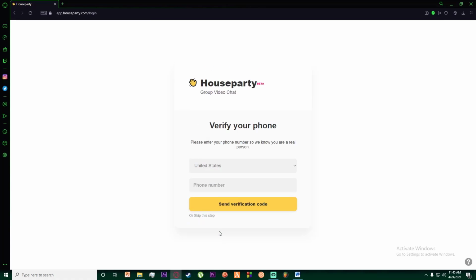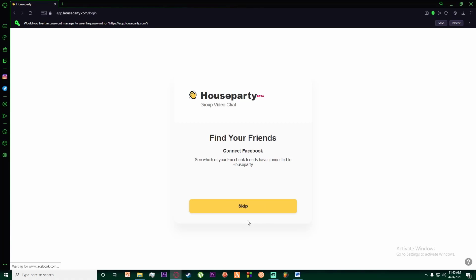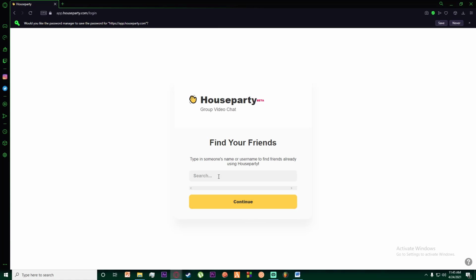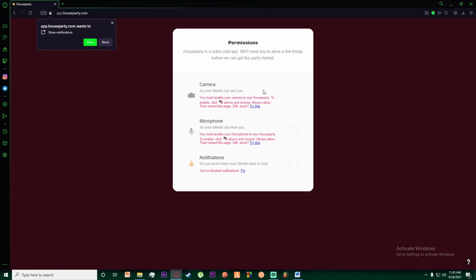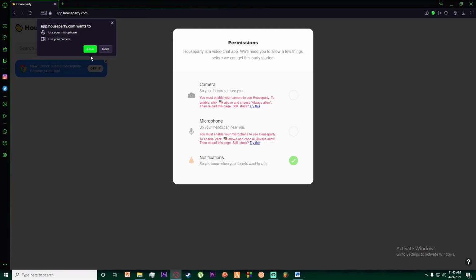Once you have done that, click on continue, and then you can enter your country and your phone number, or you can just skip this step, and then you can skip all of this and click on continue, and there you go. Your account is successfully signed up on your Houseparty.